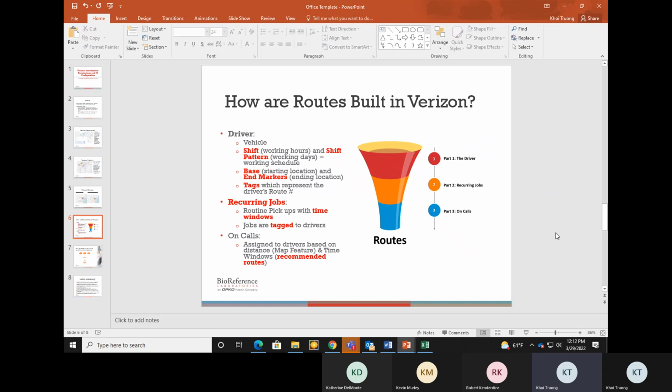And starting off with the first part, the driver, what's unique about Verizon is that within this system, we can have the shift of a driver, which is the working hours that they're working, in addition to the shift pattern. So you can see not only the hours that they're scheduled to work, but also the days of the week they are expected to work. And that's really important in terms of how the software then decides to give and distribute pickups, because it will look at all of the working couriers for a particular day in a particular territory. So that's a unique feature of Verizon, the component of a shift.